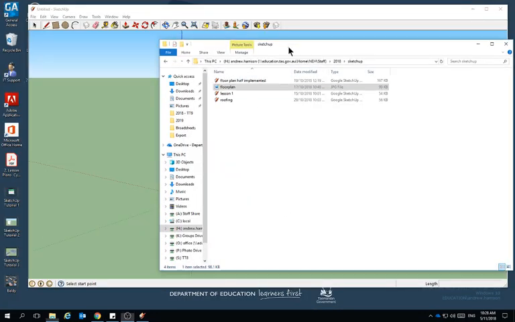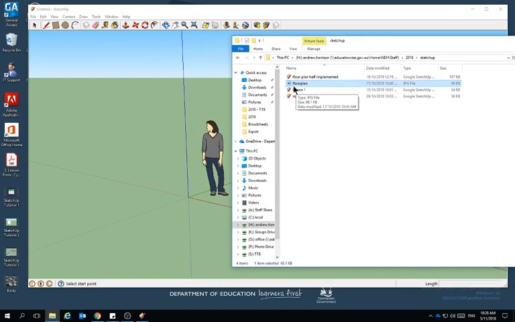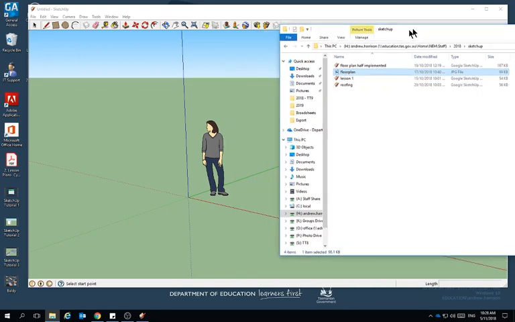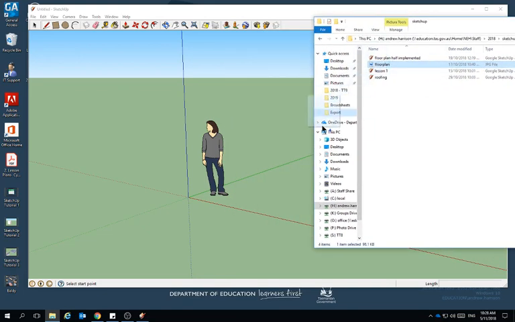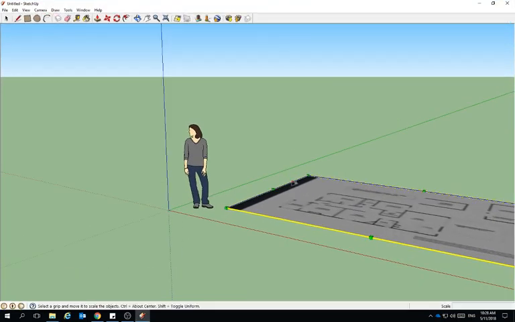Okay, so here is a floor plan that I've saved earlier. Now you can see there it is a JPEG file, and the way that you get it into SketchUp is you click on it and you drag it in. That's the easiest way. There are a couple of options, but this works pretty well. So I'm going to make that full screen now.